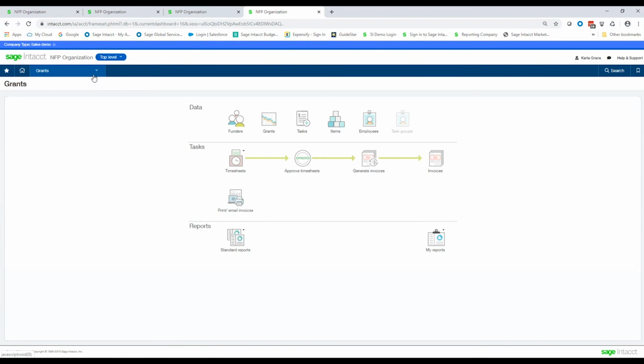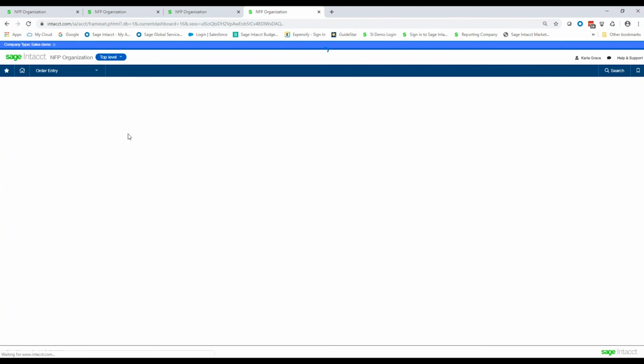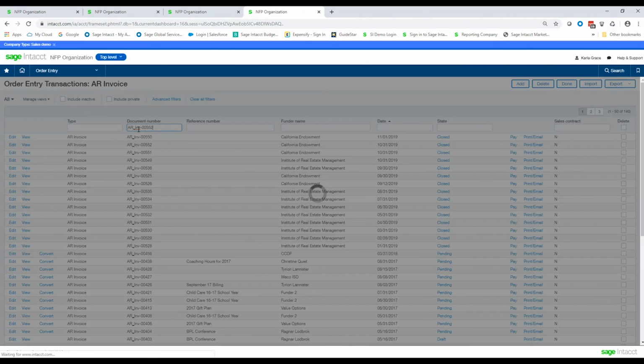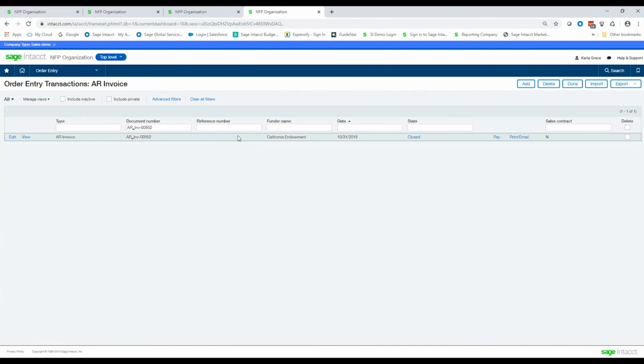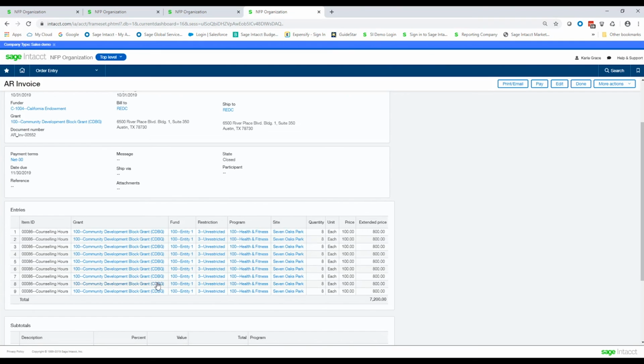And now I'm going to go back out into my order entry area and bring up AR invoices. Okay, and I'm going to put a filter there. And it brings up the invoice that was just generated. And by viewing that invoice, we'll be able to see the detail inside of it, which is all the time basically that was multiplied by a price of $100.